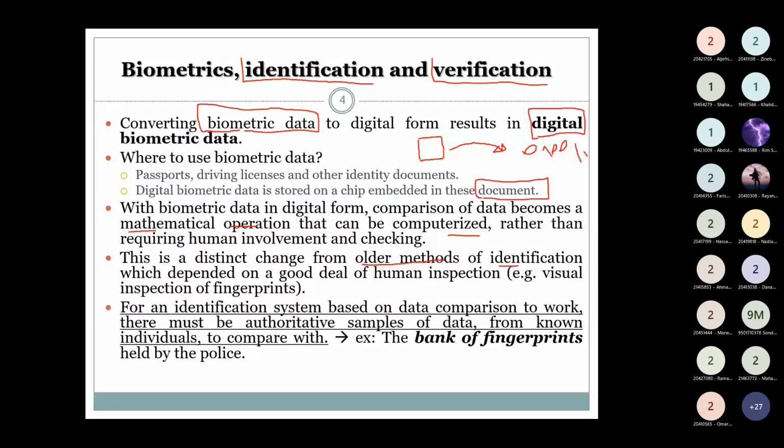So, did you get it? Is it clear how the methods of identification have changed and developed from the past until now? From the past, it depended on human involvement and checking, on the visual inspection of fingerprints.